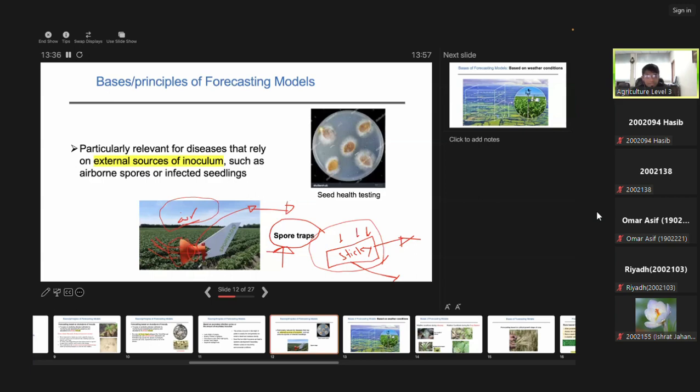Maybe you want to check the amount of spores in the morning, in the afternoon, at night, and the diurnal variation, the day and night variation, or even variation over weeks. If you see the number of inocula is changing every day, getting higher and higher, then it is likely that a disease will be coming up very soon. So this is something we could do, and this is in practice.